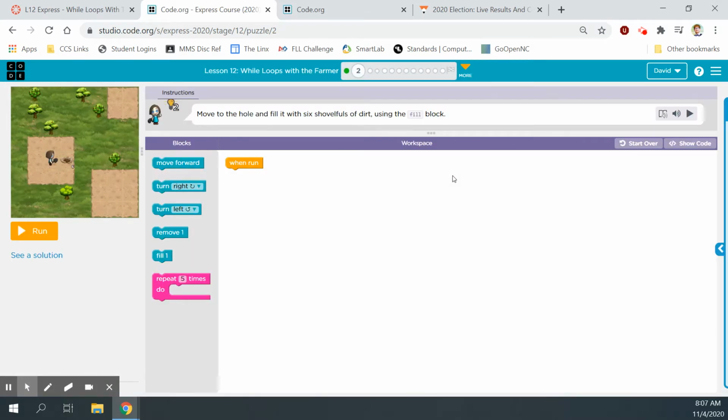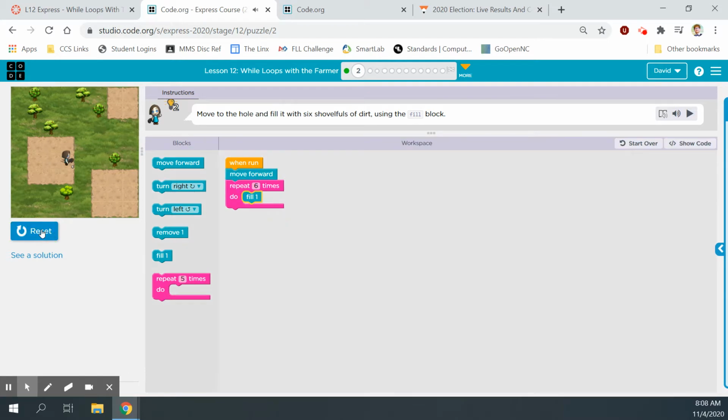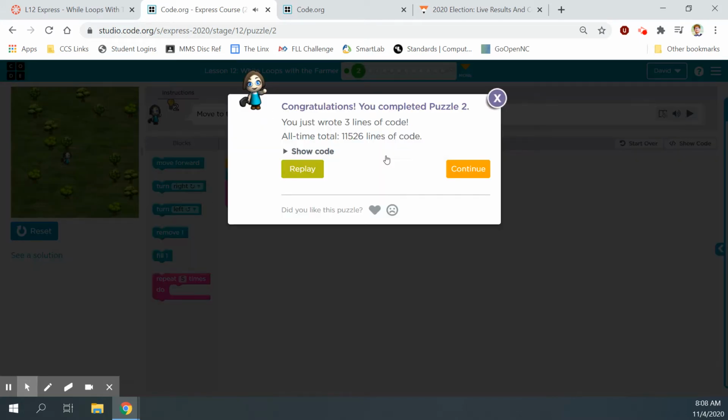Okay, moving forward. Bubble 2. All right, so bubble 2 says, move to the hole and fill it with 6 shovelfuls of dirt using the fill block. Okay, so I need to move forward just 1 time. And then I need to fill it with 6 shovelfuls of dirt. So I'll use the repeat block, run that 6 times, and we'll do fill 1. And that should fill that hole, right? Okay, pretty simple stuff so far.